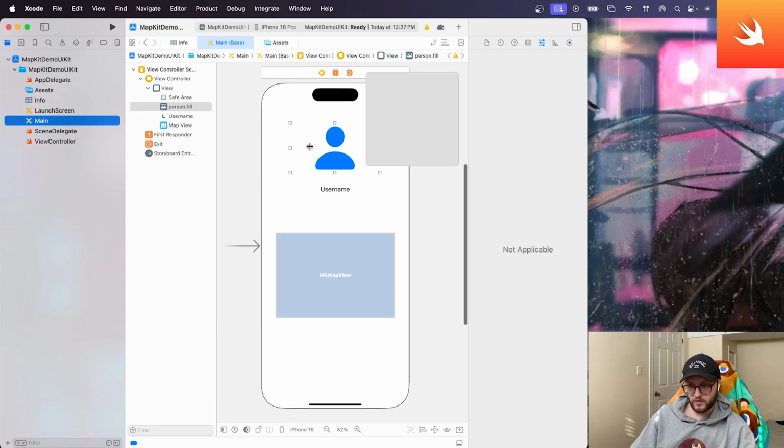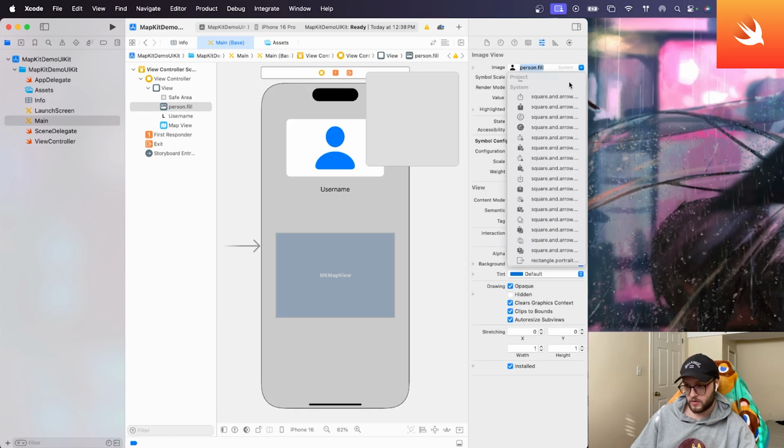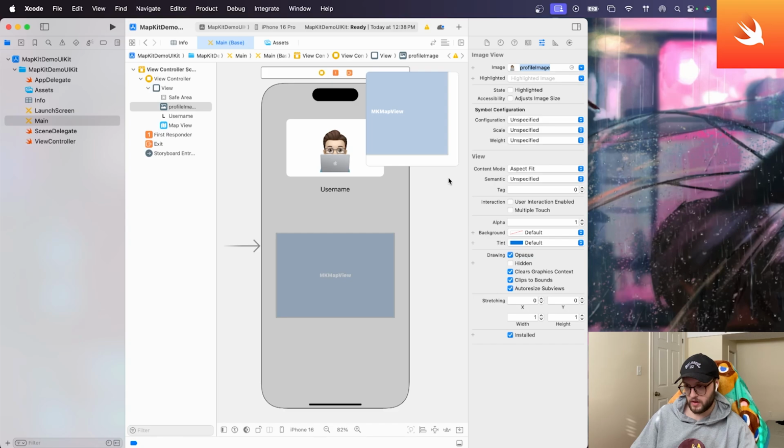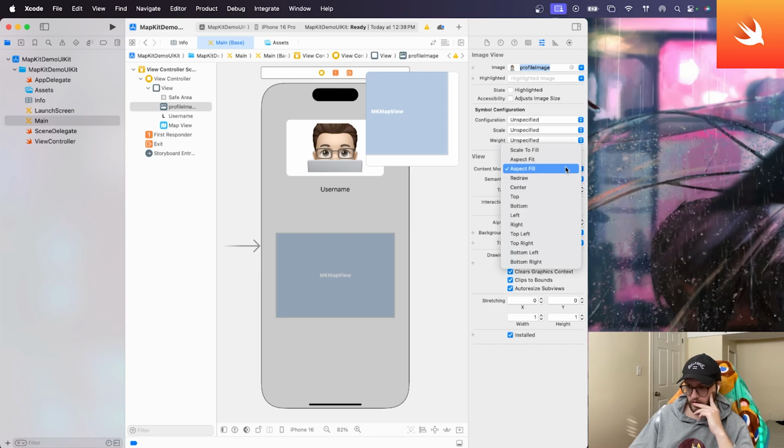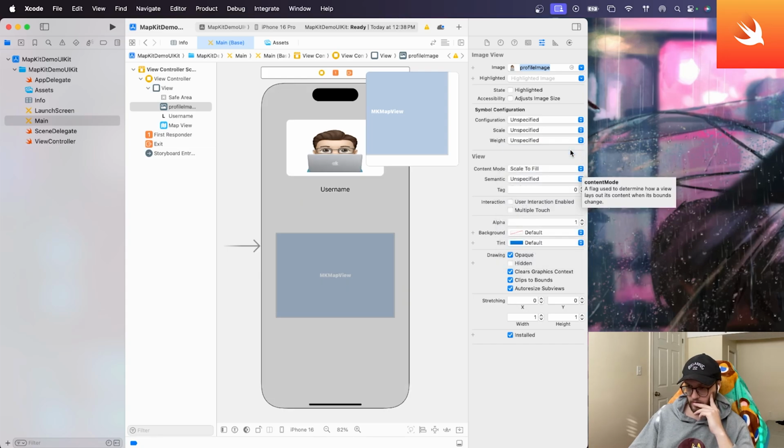Now we can go back to our storyboard, and under image, anything that you generally add to your assets catalog is going to be at the very top here under project. So I'm going to set this to be my profile image there, my little Memoji, me in the laptop there. If we want to change how it fits, maybe we do aspect fill. Oh, that looks kind of cool. I'm peeking out. Maybe scale to fill. Oh no, now I'm getting shrunk.